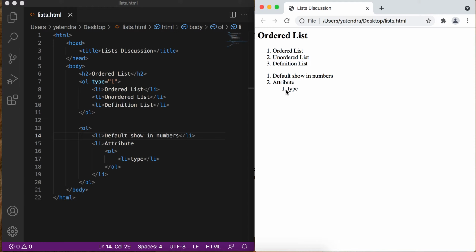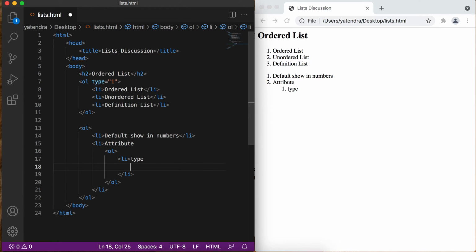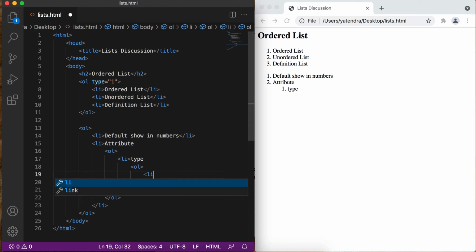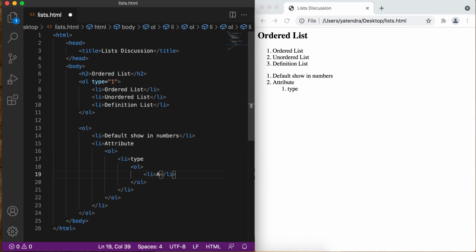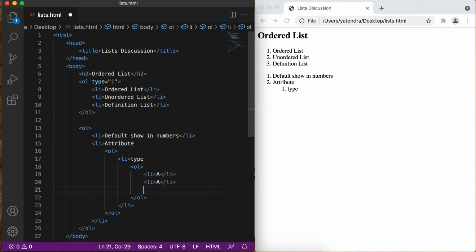Now I want to give the available options of this type. So what I did, I simply added another nested list, and in the list item, as we can see, we can give the value capital A. To save time, I just copied this line and pasted it 4 times. I think it's not enough, but let's try.